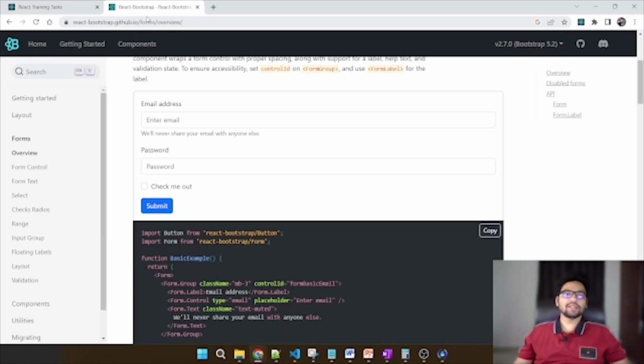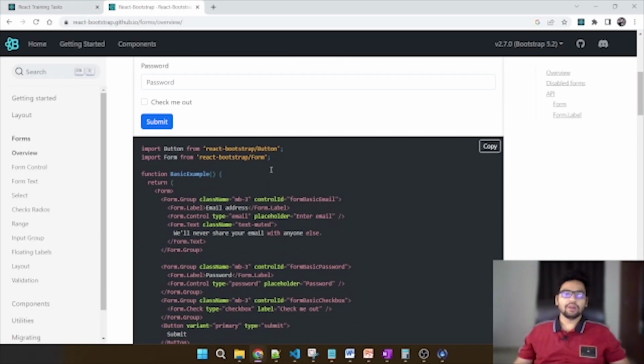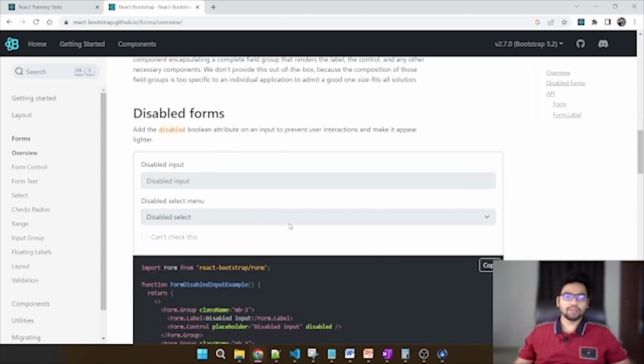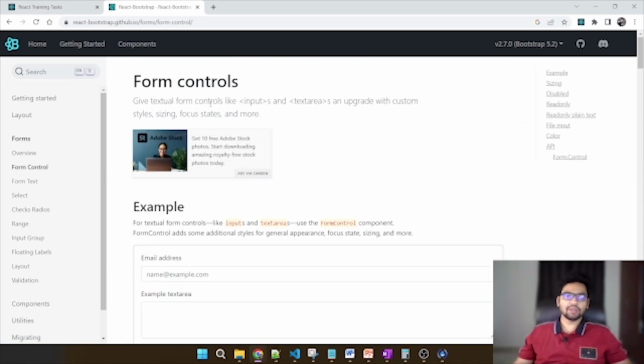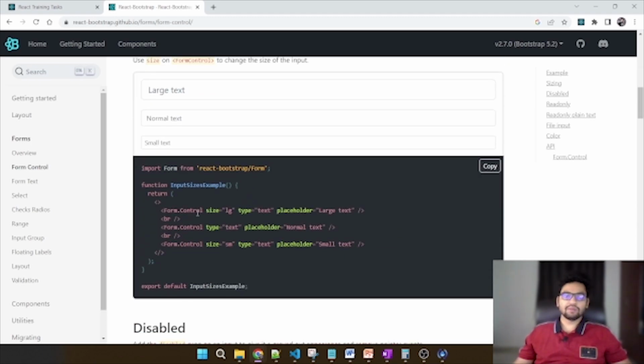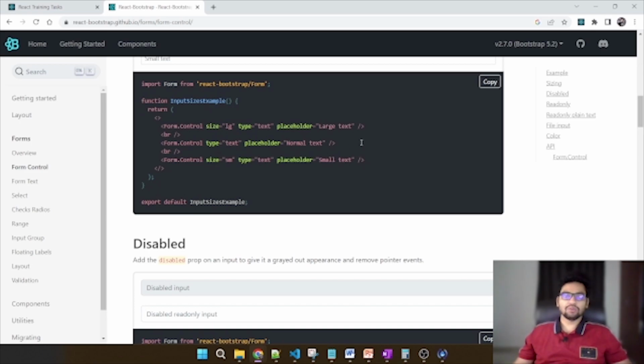If you go to the official site of React Bootstrap, you will see n number of examples of using the Bootstrap components. So basically you just need to visit this, and if you come here for the form control, you can see, right, like form group, form label, form control, you can put the placeholder, you can define the type. So these are different ways you can use Bootstrap.